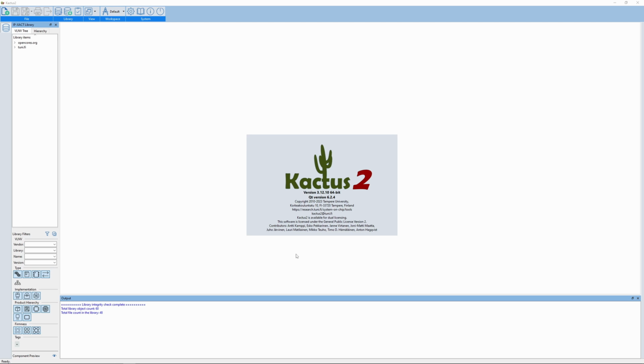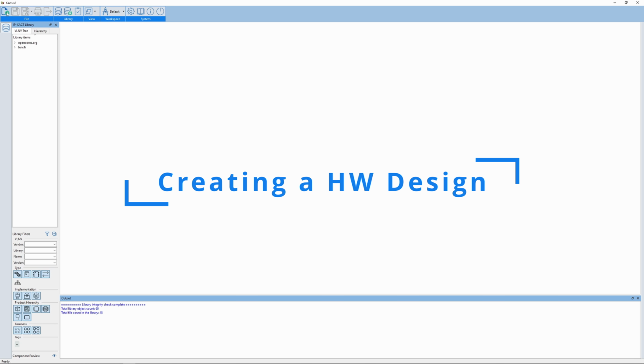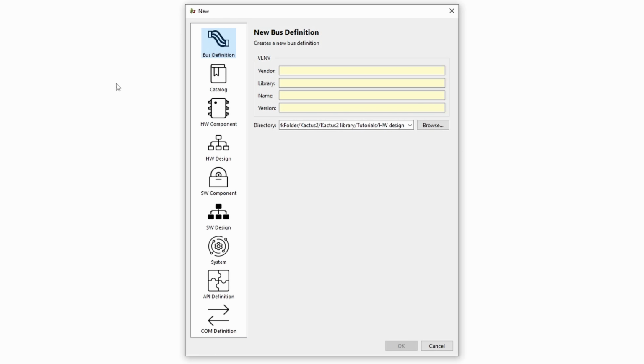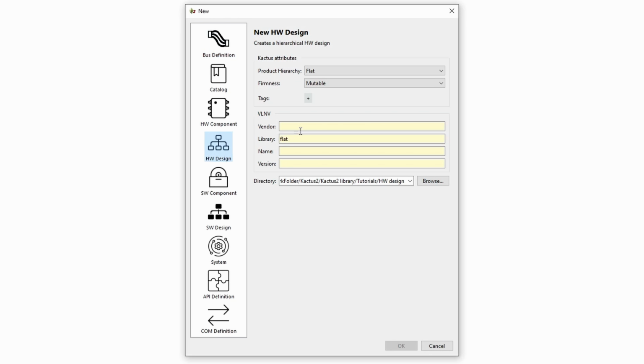Welcome to Kactus2. This tutorial covers the basics of the hardware design editor. We start by creating a new design. When creating a new hardware design, Kactus2 creates 3 documents.